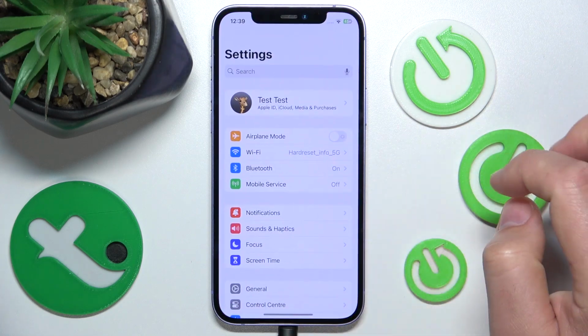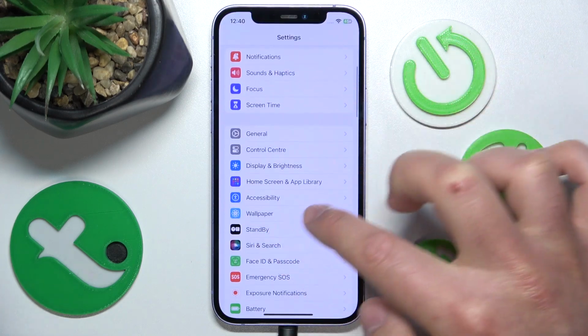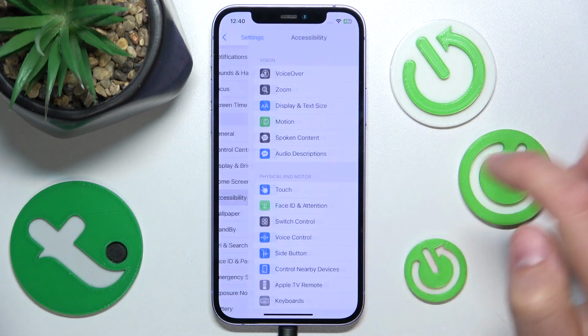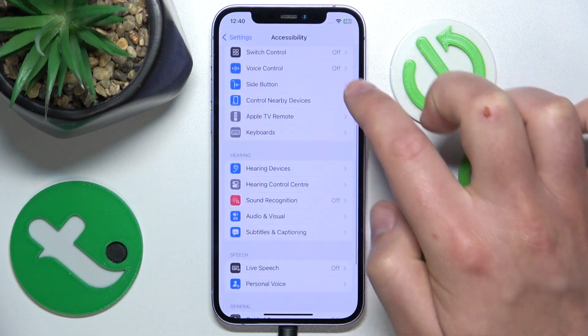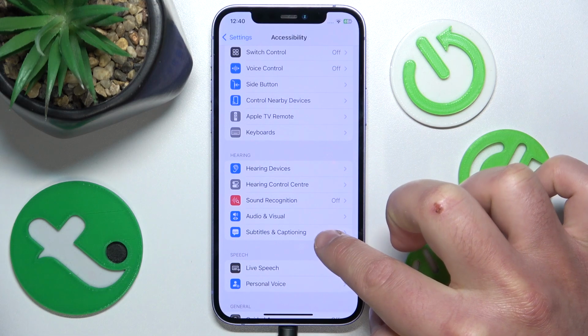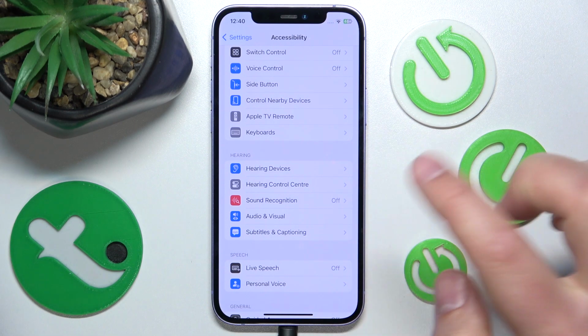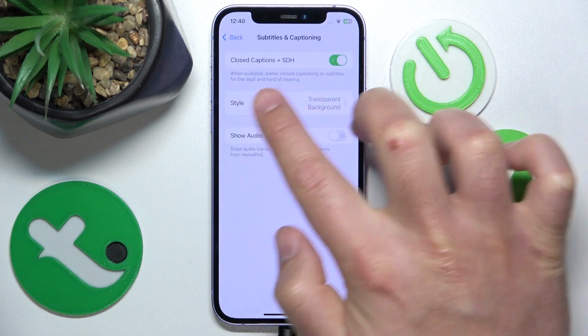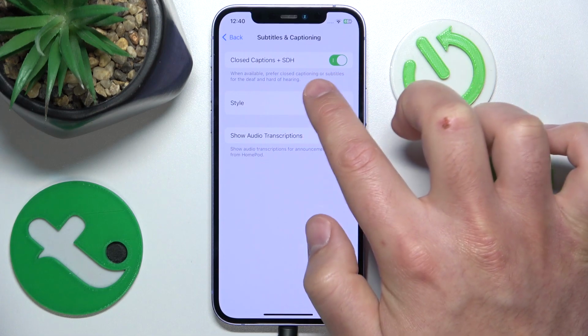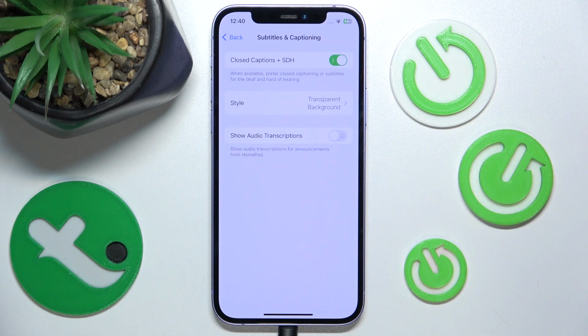Open Settings, swipe down, go to Accessibility, click, swipe down, go to Subtitles and Captioning, and here you're going to find this option. So this is it.